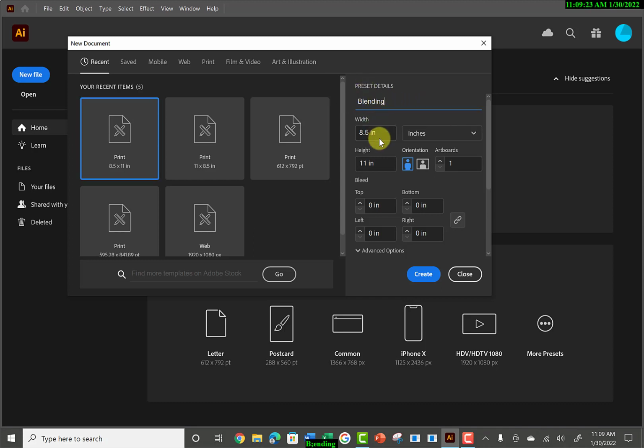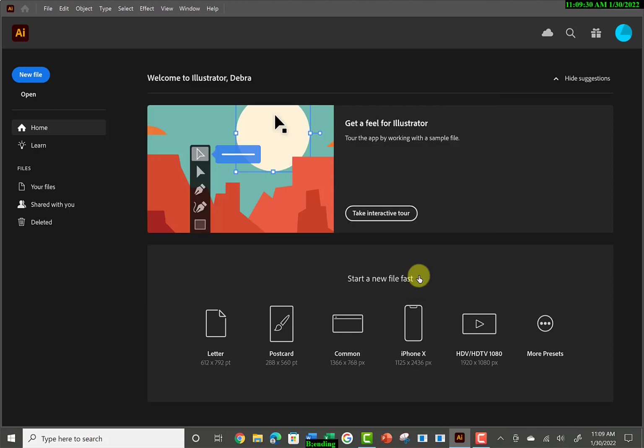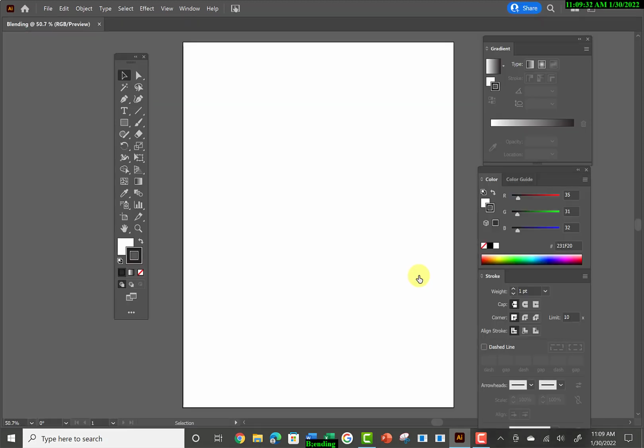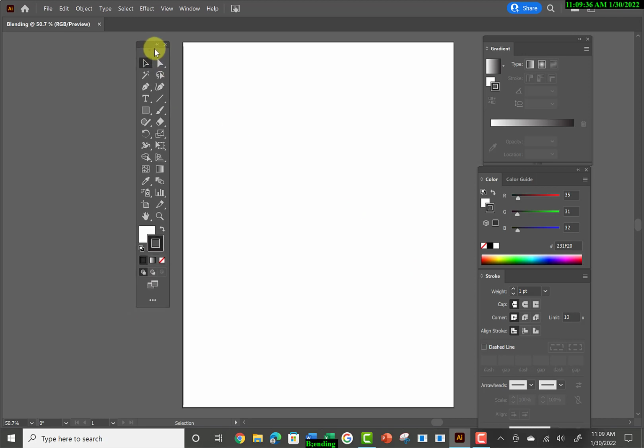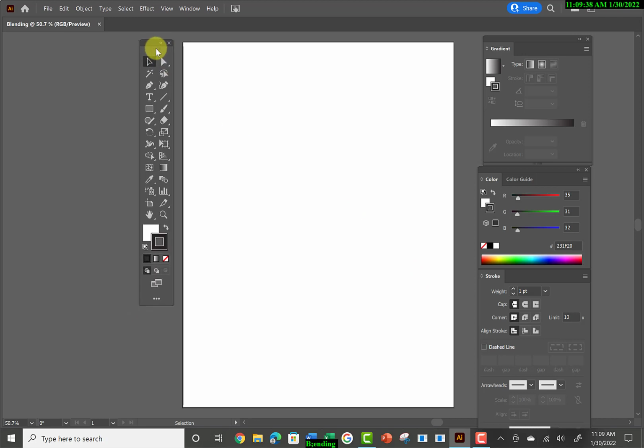The size of our paper is 8.5 inches wide and 11 inches high. And then we're going to click the blue Create button. And this gives us a nice page to work on. There are many different kinds of blends that you can do in Adobe Illustrator, and we're going to explore some of those today. So the first thing I would like you to do is, in your toolbar, find your rectangle tool, click on it, and we're going to draw a small square.